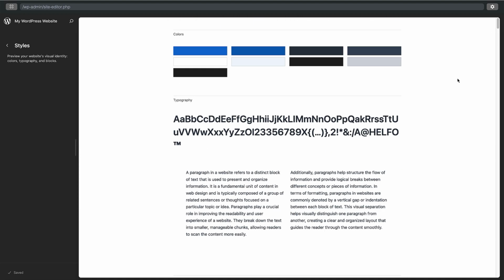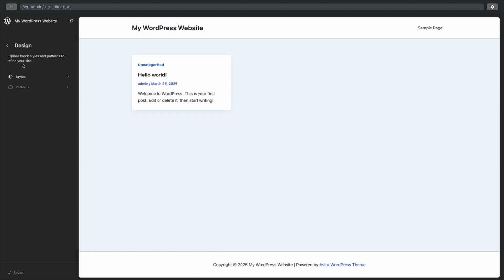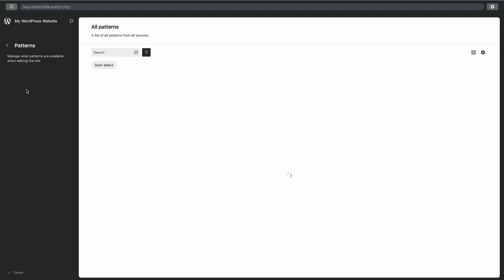You may have noticed as well, if I head back, you'll see also the patterns have been moved here as well. So that's Appearance, Design, Patterns. To be able to see all your patterns for your site right in one place.